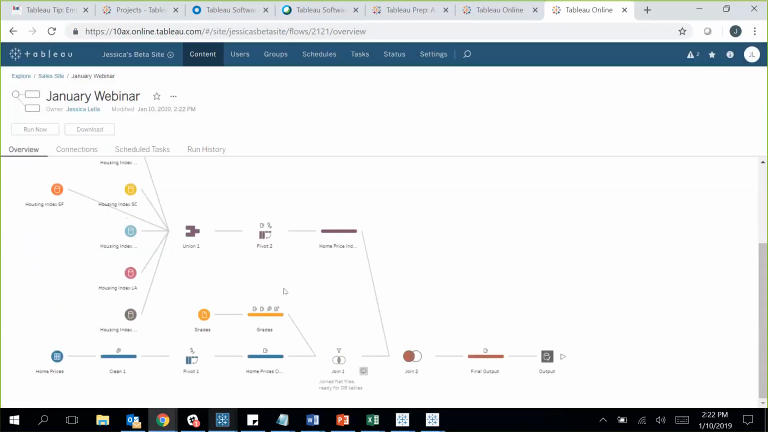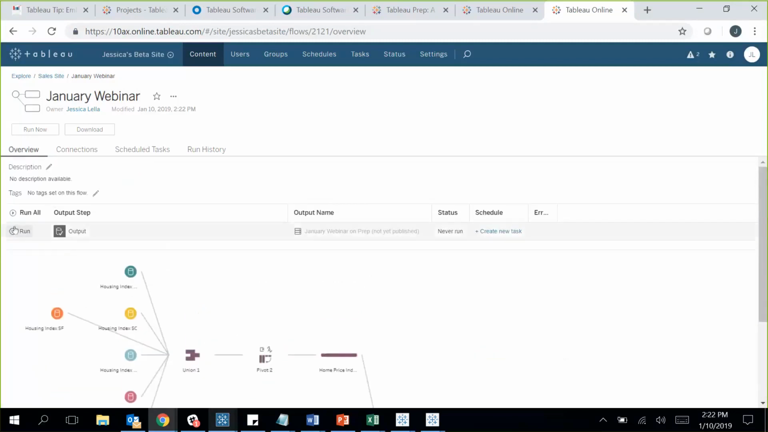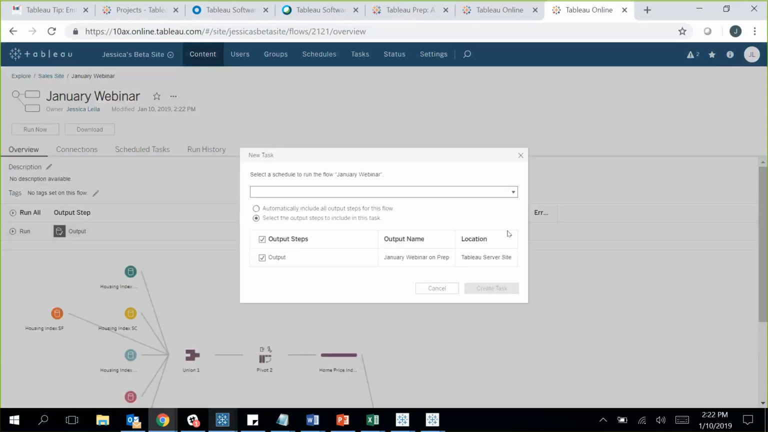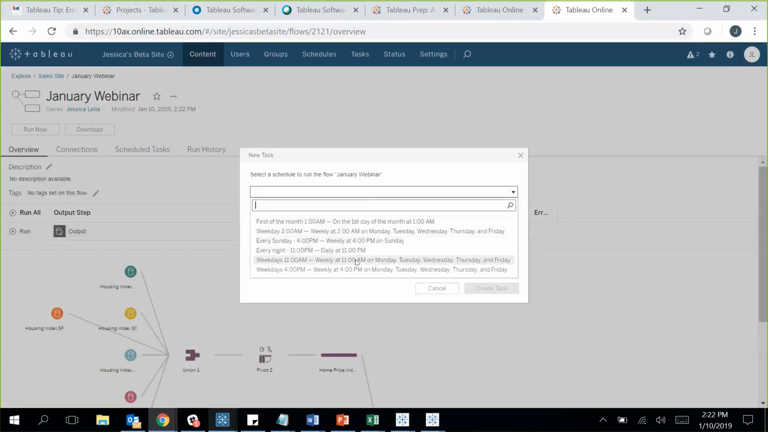So here I have a nice visual layout of that flow that I just created, and I can manually run this. But what I'm really concerned with is creating a new task. This is how I schedule and automate this workflow to get fresh data, and it happens in the background. I don't need to think about it. When I select my schedule, it will just happen.